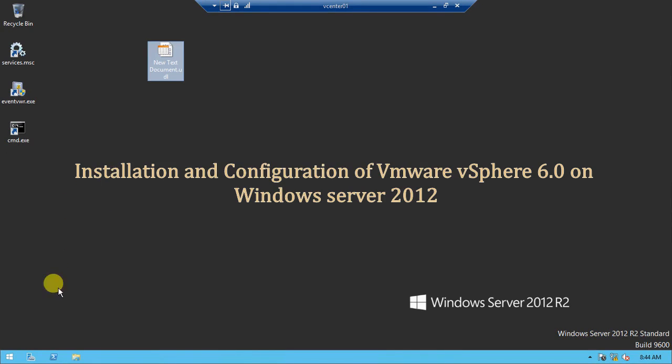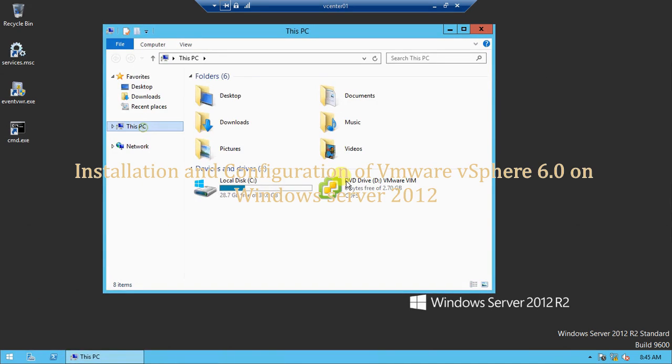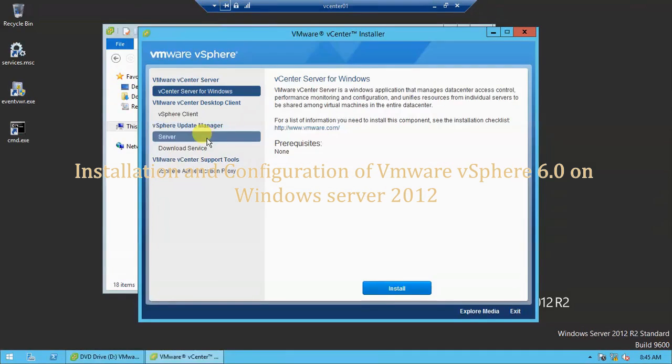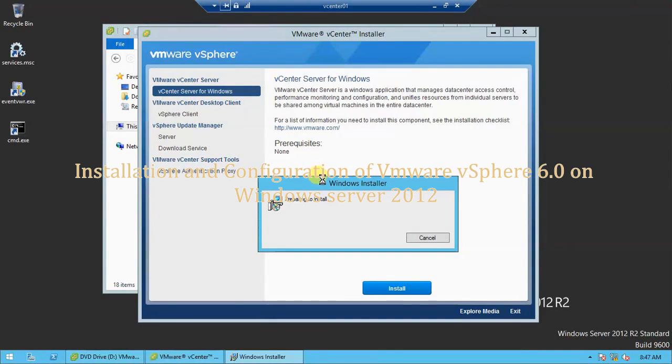For installing and configuring the vSphere server, you need to map your installation media to your vCenter server. You can download it from the vSphere website. It is available for a 60 day trial period. I have already downloaded this ISO file of vSphere server. I will open my computer here, and you can see that I already mapped my vSphere installer media to this server. I will right click on it and then click on open, and from here click on autorun. We will click on install. This is preparing to install, so it will launch another window to install it further.